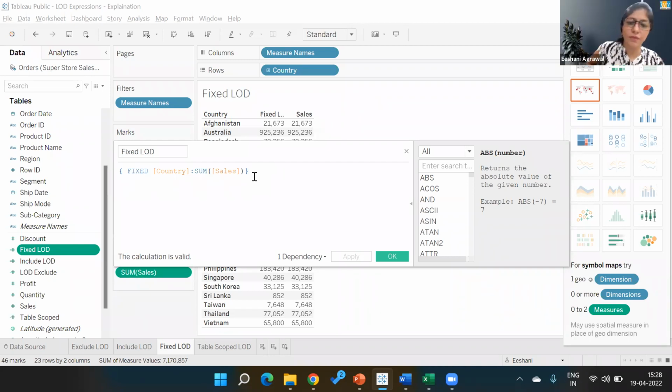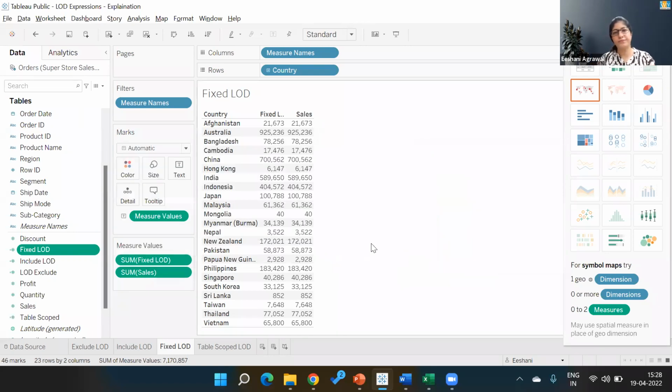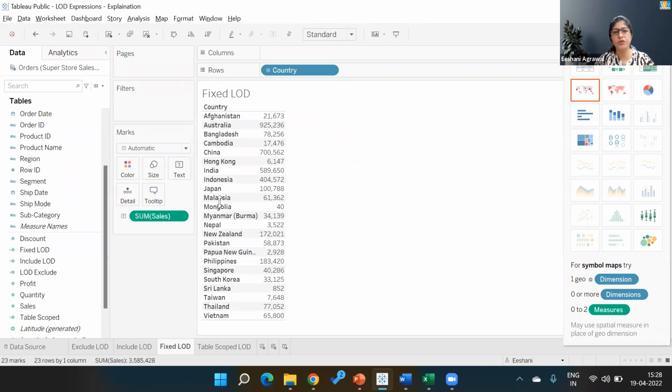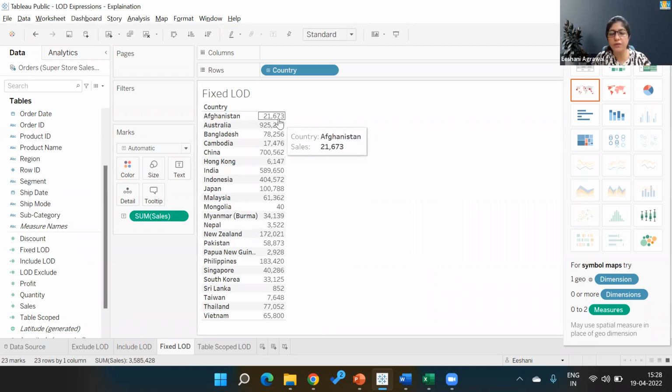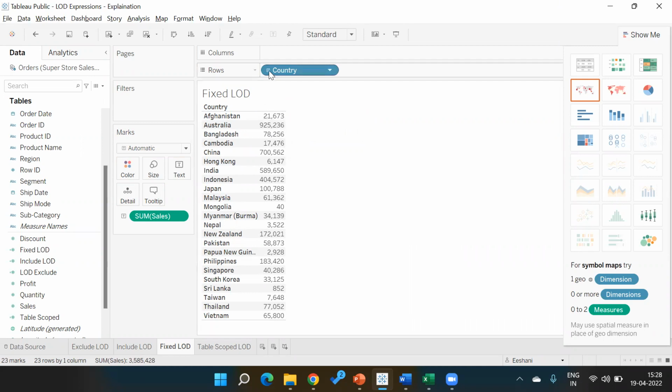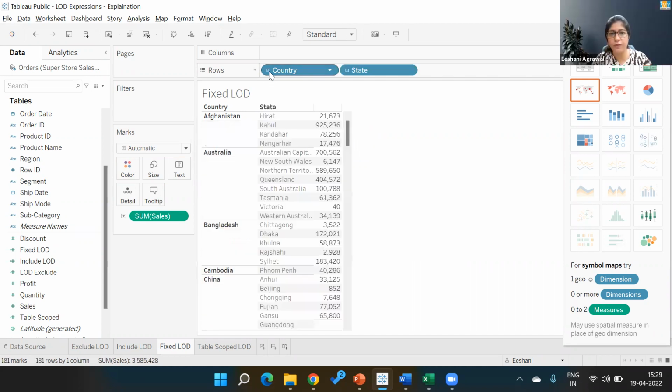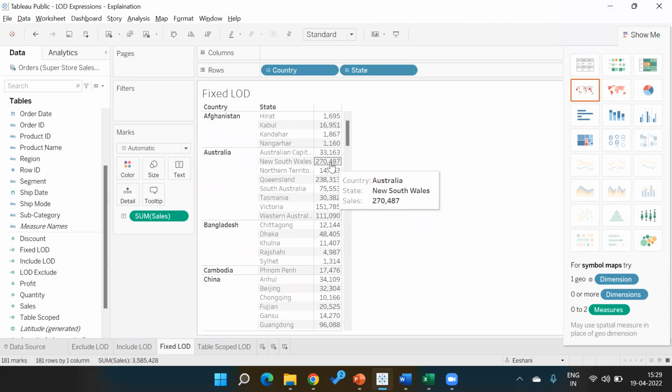So remember what is happening. I'm removing this fixed level of detail for now. So this is country and this is sales. What is this number, 21,000? Sales based on country. The entire Afghanistan. Correct. The plus sign helps me to expand the field. So if I click on it, now what am I looking at? State-wise sales. Whatever was country-based sales has further got filtered based on state.